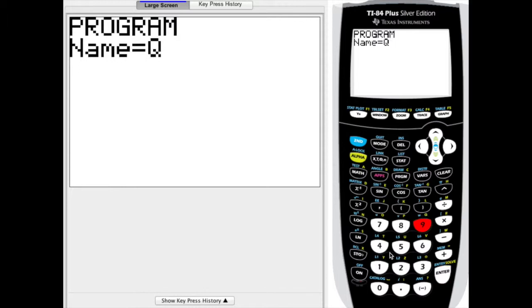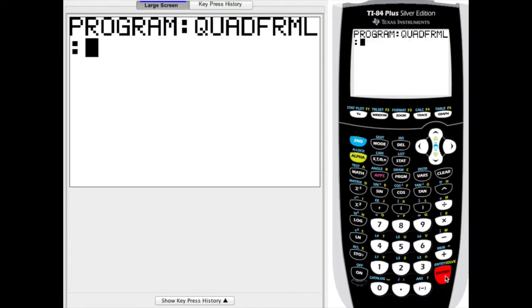Q U A D F R M L for quadratic formula. Press enter. We're out of characters. I'm now ready for the first programming command.